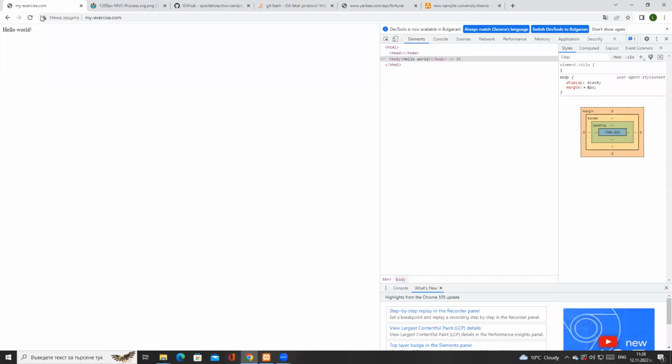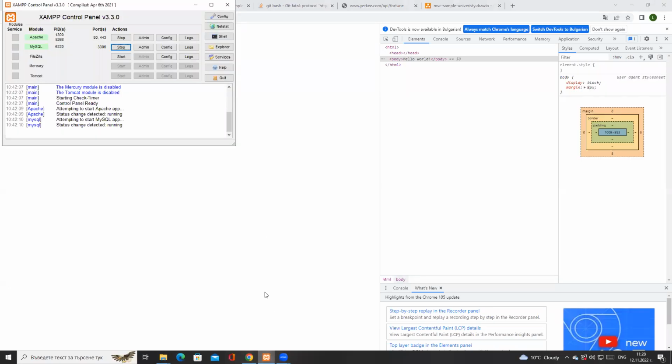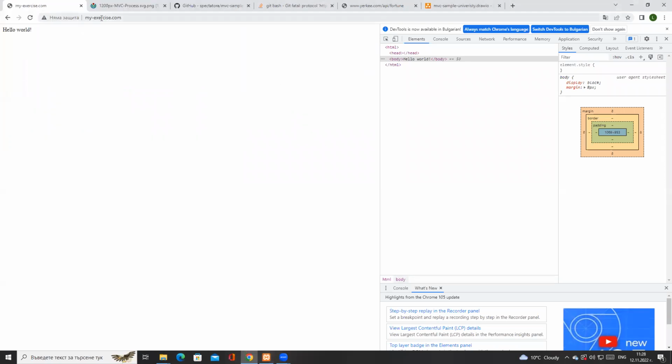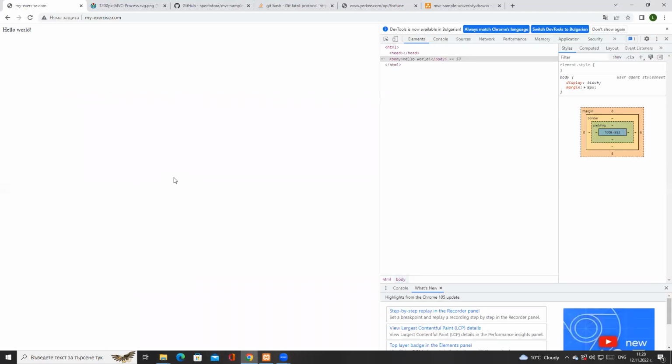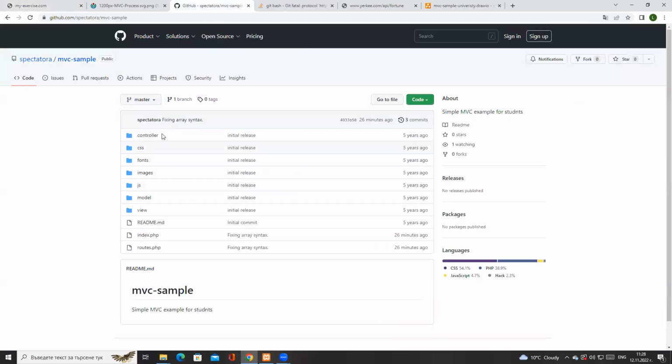So currently we do have our setup. In our setup, we have XAMPP installed on Windows. We currently have only one simple PHP file. We have a virtual host, and this virtual host is listening to a folder which is called exercises. In our case, there's only one PHP file in there, and we are planning to test a simple project. The project that we'll test is called MVC sample.